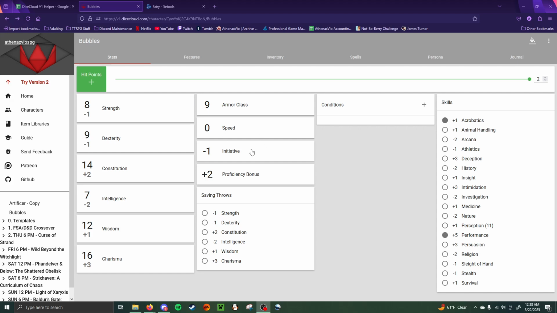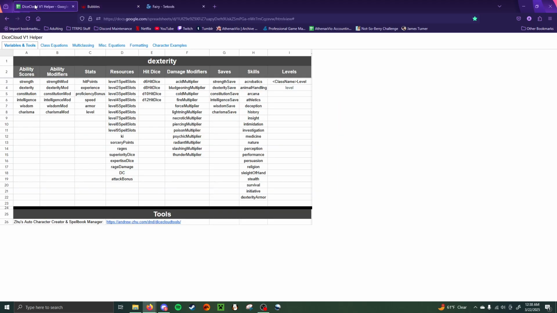There are two other things that we're going to use to accomplish this. We might use this DiceCloud version 1 helper. If not in this video, we will definitely be using it in the next video, but it has a bunch of variables and miscellaneous equations and formatting to help you set up your character sheet and basically automate it as much as possible. If we don't use it this video, we will use it for the next part.